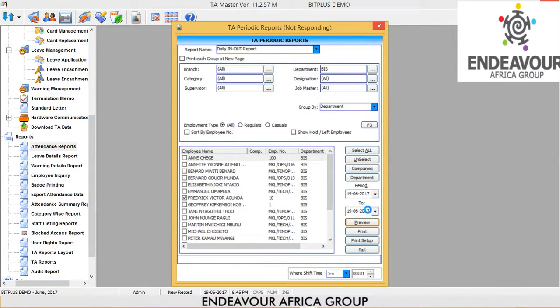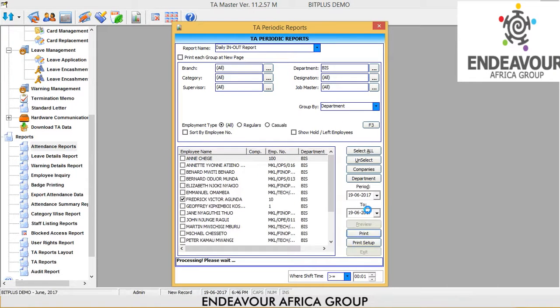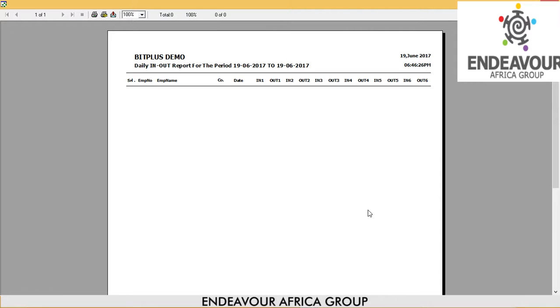But remember, I haven't integrated with any hardware. If you have integrated with the hardware and you've downloaded that data from the other end, you will see from your daily in-out report how someone came in and went out at the end of the day. So when the report comes out, this is how it should look. Employee name, the name of the employee, the company, in and out. That means you might have so many ins and so many outs.